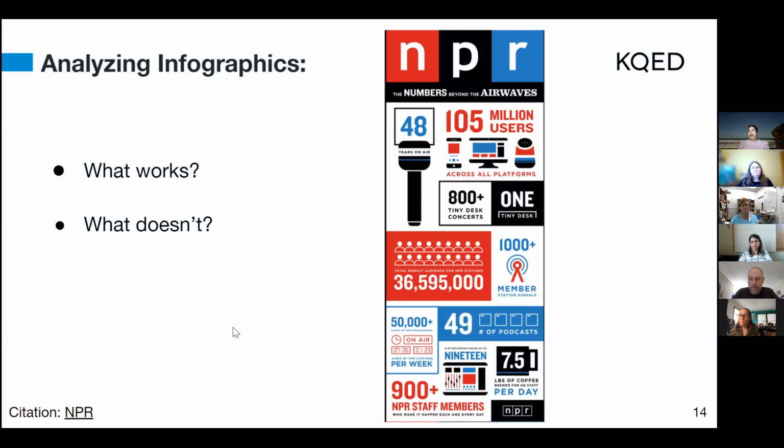Feel free to drop in the chat what you think works about this infographic and what doesn't, and you can also unmute if you prefer. It's maybe a bit too busy, but maybe the colors are great. The bold graphics perhaps work. Do the colors make you think of something in particular? Or the iconography, the flag. So like NPR colors, right?